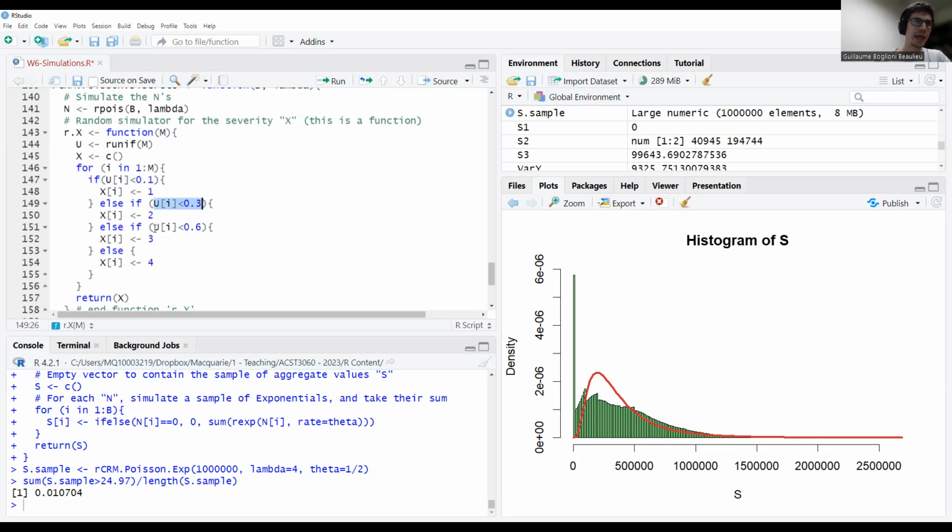Else if u is bigger than 0.3, but smaller than 0.6, and this happens with probability 30%, then I'm going to let x be 3. This is going to yield that x will have a probability 30% to be 3. And lastly, the last case, so I just write else, because any other case, just get me x to be 4.